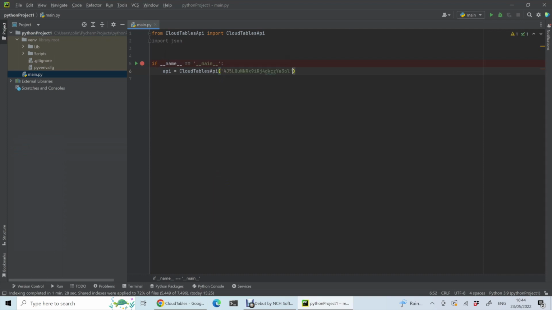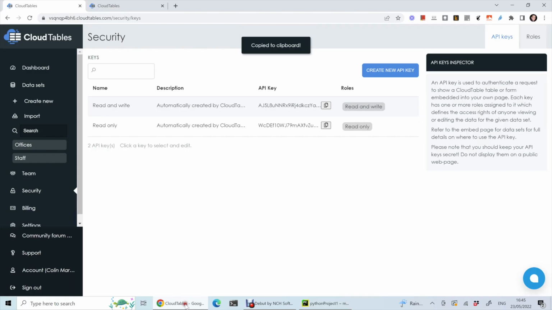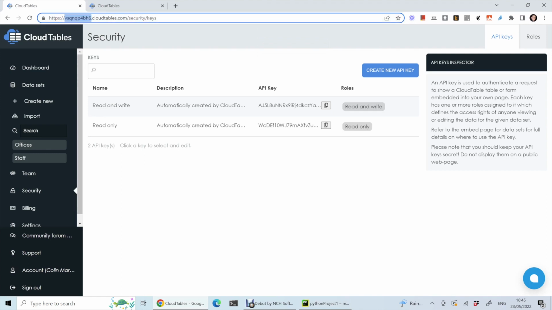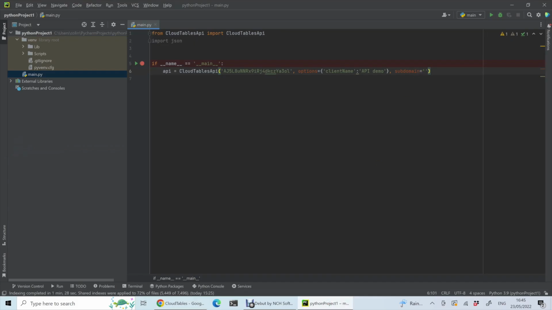You can then give options. One that we do need to say is the client name. This is what you'll see in the security tab and the history tabs. We'll say API demo. And then finally, we need to give the subdomain for the application. Again, if you go back to our application, the domain is purely that string there. So we'll copy that, put it back into our Python project. And now you've got an API instance.